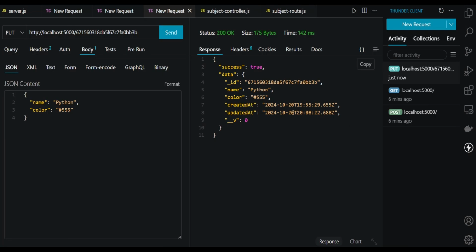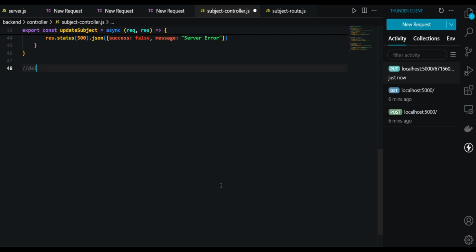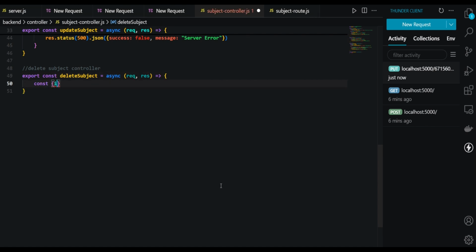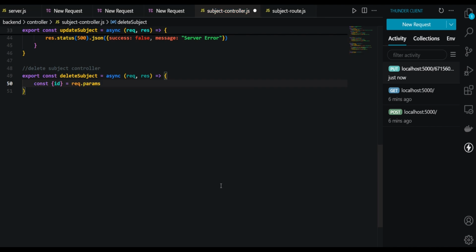Now the last API request that we need to create is the delete request. So let's go back to our controller and we'll create the delete subject controller. And we're going to follow the same format. We'll go export const deleteSubject and set it equal to async request and response. And we'll start with, just as we did for the update, we'll need to capture the ID. This is how we're going to uniquely identify each subject. And this is going to come from req.params.